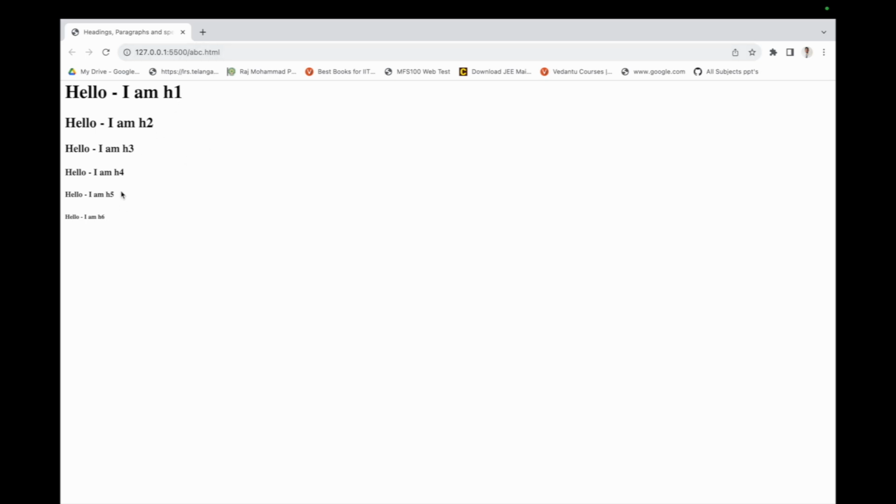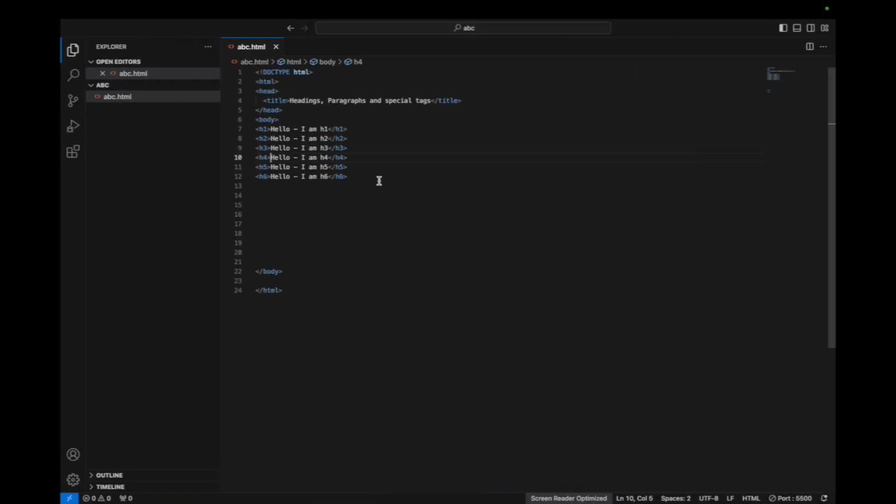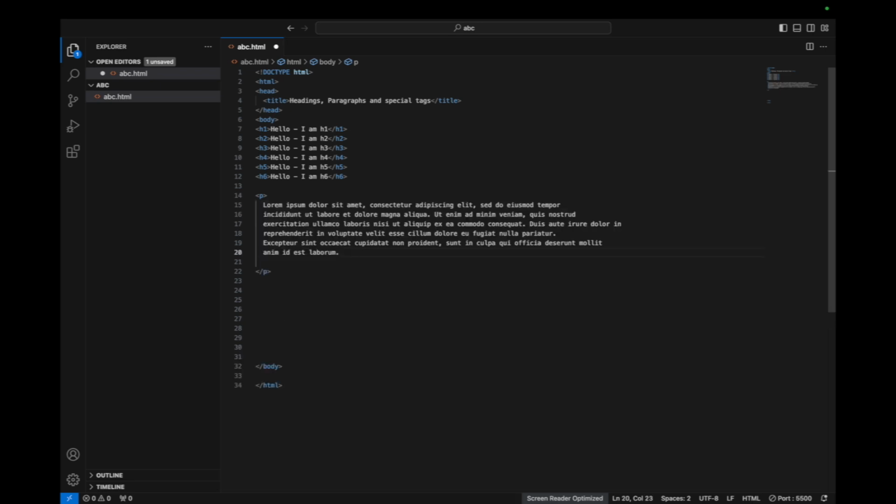Okay. Let's dive into the next part, that is the paragraph tag. To define a paragraph, we use the p tag, opening and closing. In between, we write the paragraph. So I have copied some text from the browser. If I type, it will be like the lengthy video. So I just copied it from the browser. Let's see how it will display.